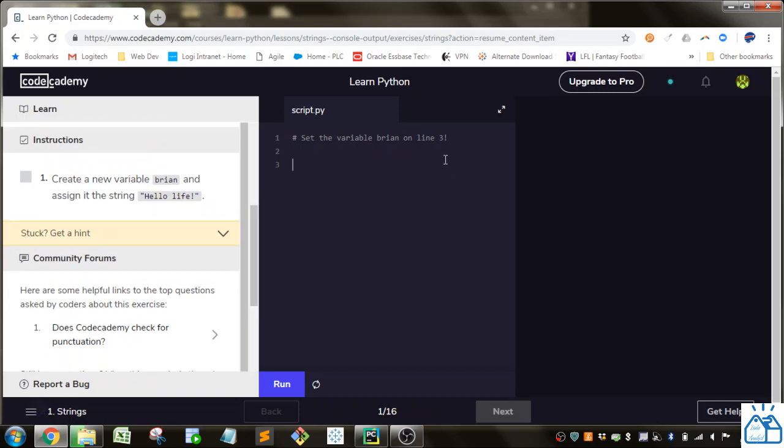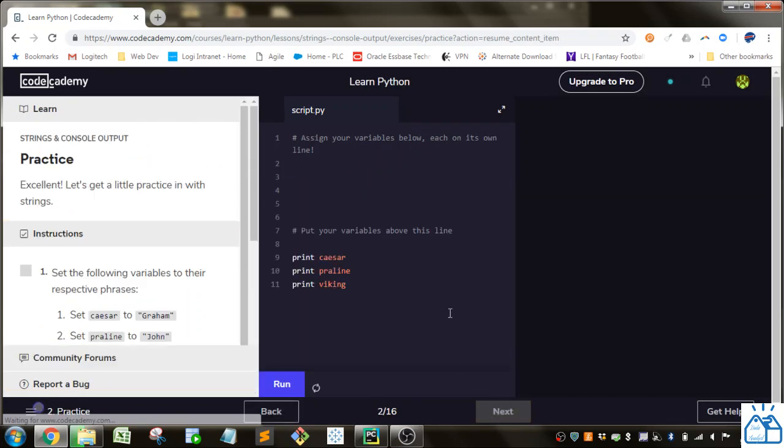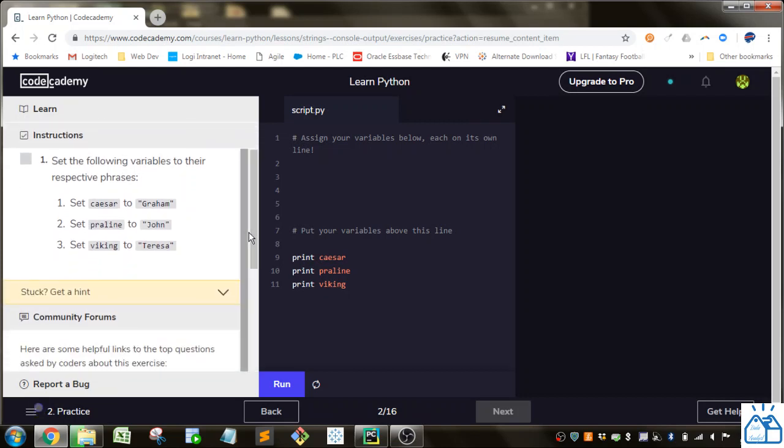Create a new variable Brian, not brain, Brian, and set that equal to hello life. All right, awesome. Practice, excellent. Let's get some practice. Set the following variables to the respective phrases. Let's make sure I spell these right or it's not going to like it. Gram. And then we're going to go praline. If there's a reference here, I'm not really getting it. And Viking, Teresa. And then it's just going to print those variables so they're all printed there. And that's all there is.